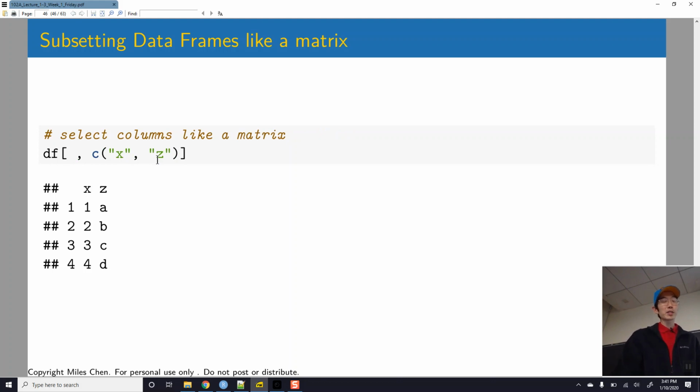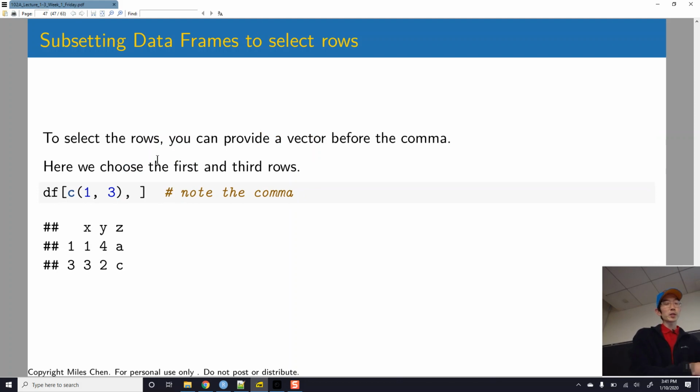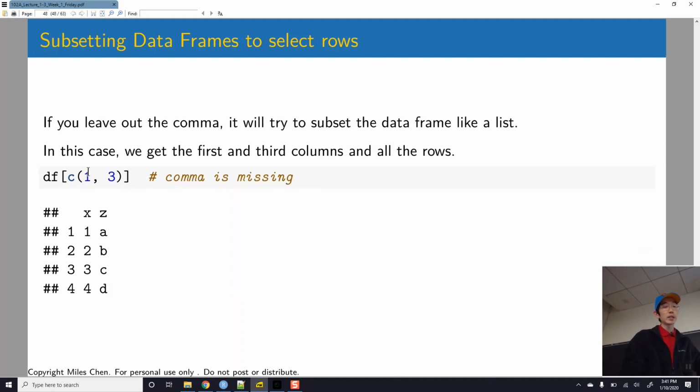When you're selecting columns, it doesn't make as much of a difference, but it does make a difference when you're selecting the rows, okay? So here, I'm going to say I want the first row and the third row, comma, okay? And so I'm subsetting like a matrix. I'm saying give me back the first row and the third row, give me back all of the columns, comma, space, okay? If I left out the comma, okay? If I left out the comma, now we are saying give me back the first element of the list and the third element of the list, okay? And this is going to be column X and column Z, right?